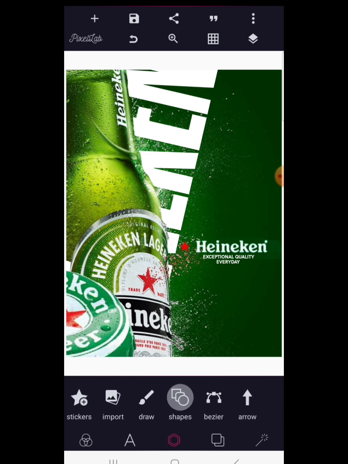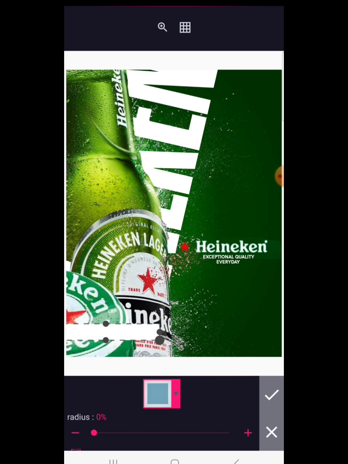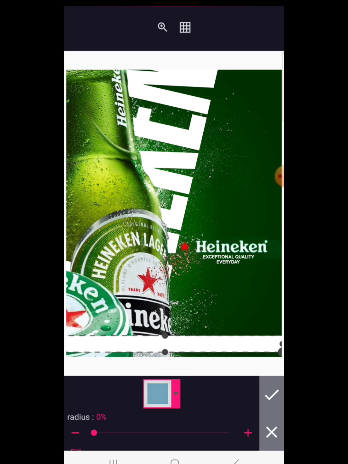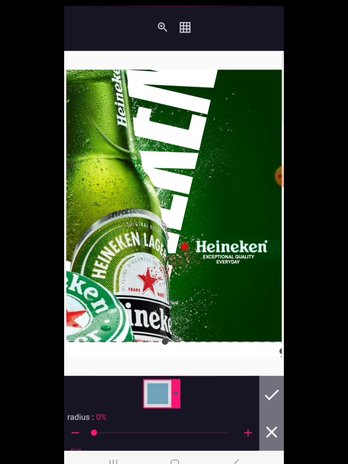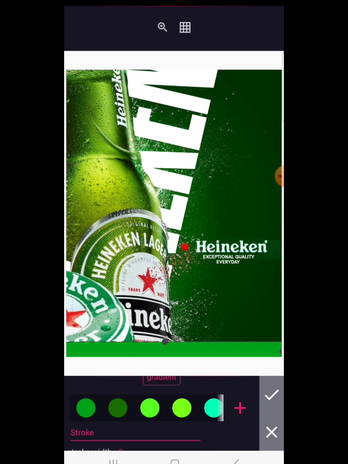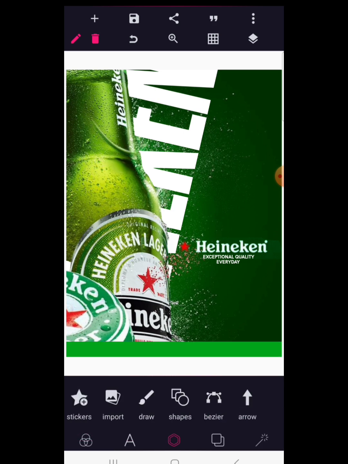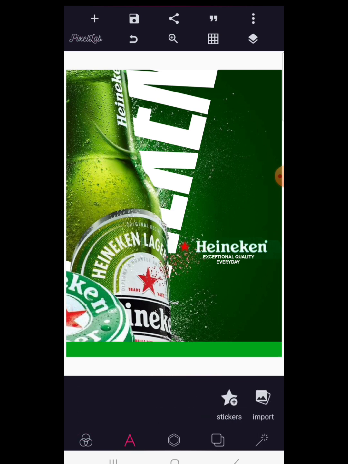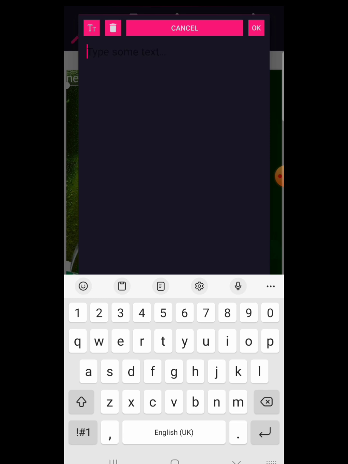After doing this, we are going to go to shape, select a simple square shape, bring it here this way, then stretch it out to cover this section of the design. Then now let's give it this other color right here with us. And after giving this color, what we're going to do is go to text and write: now available at all our sale points and online.